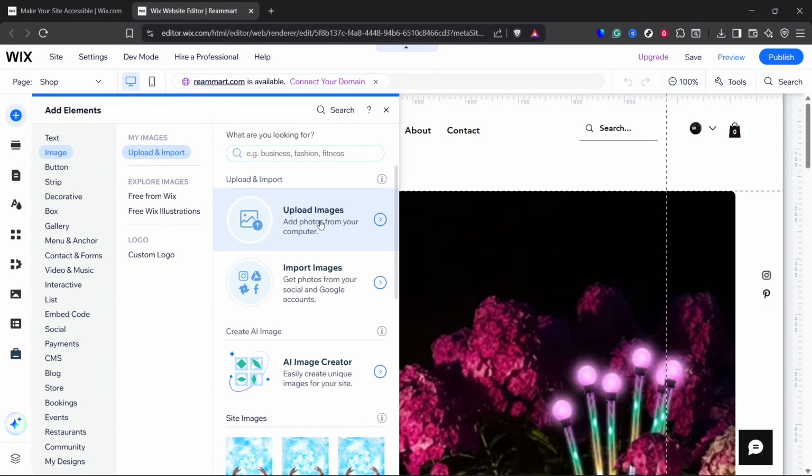Next, within the Add Elements menu, click on Image. You'll see a list of image-related options. We're focusing on the Upload and Import option, so go ahead and click on that. This will open your Image Management menu.